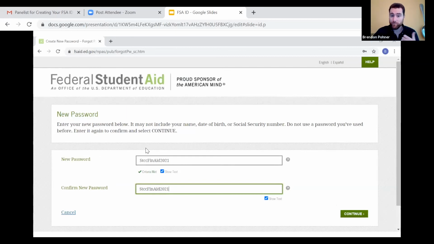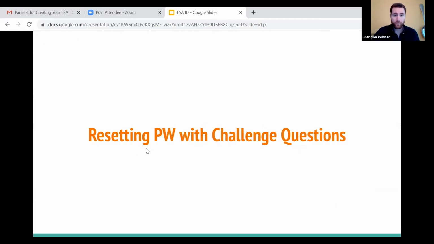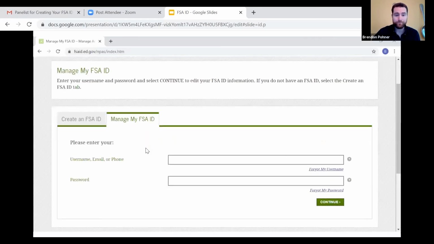Now, say you can't remember your email, you can't remember your phone number, for whatever reason you didn't put them in. You're gonna have to reset the password with your challenge questions. And like I said, not ideal, locks you out for 30 minutes, and they're a lot harder to guess for the most part. If you don't know them, you don't remember them, you gotta guess them, it's a lot harder.